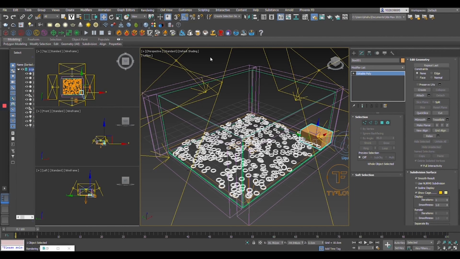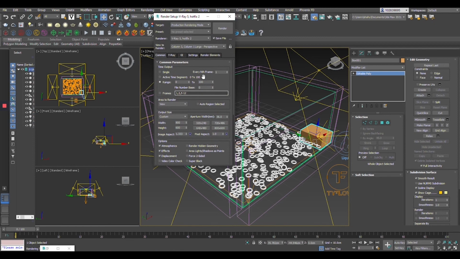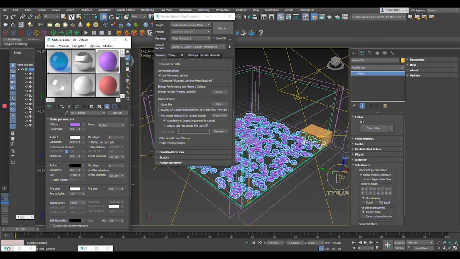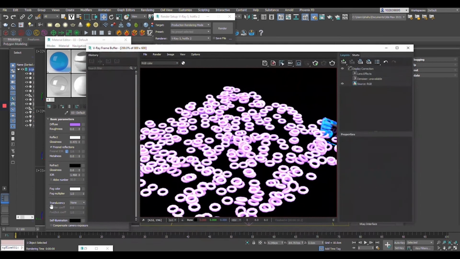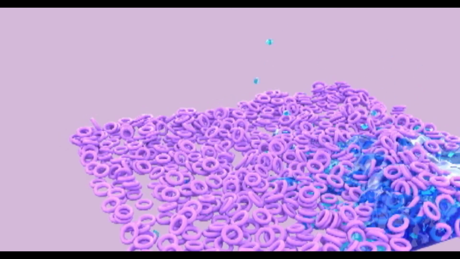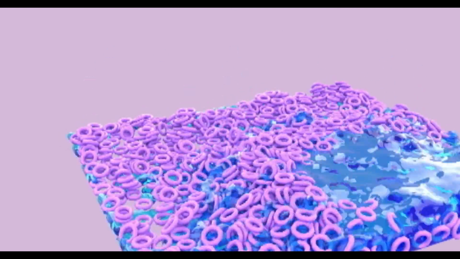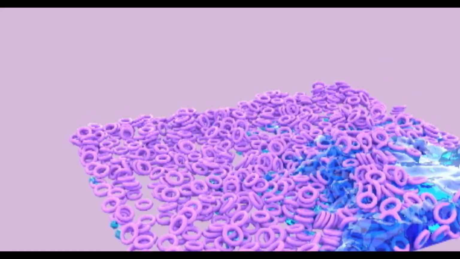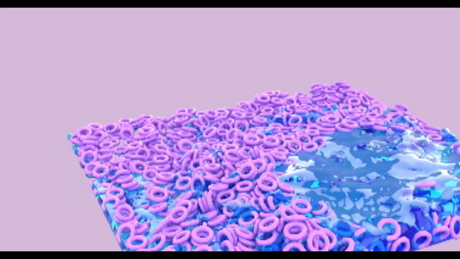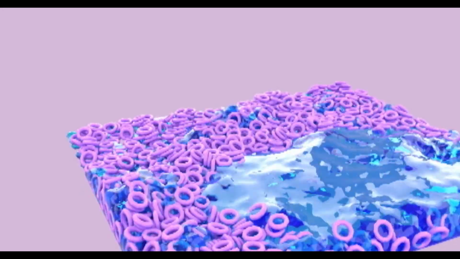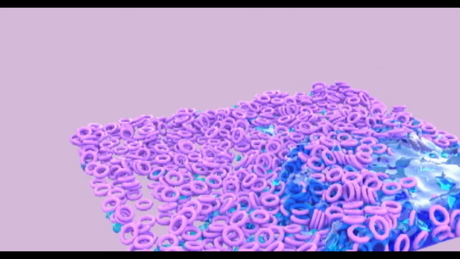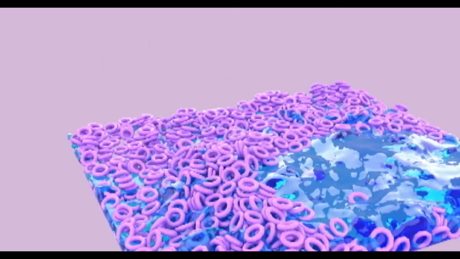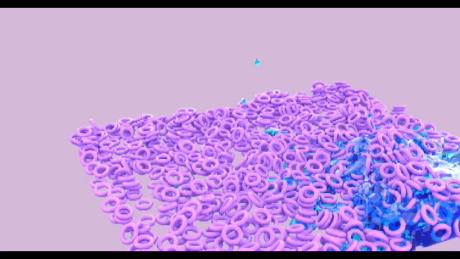Here I have added a few V-Ray lights, and I'm going to change the material of the Fruitloops to a purple color because the reflective one didn't really look good, and I'm going to let it render. It took me 8 hours to render this, but I really like it. So here's the Fruitloops water flow, Tyflow and PhoenixFD tutorial for you guys. Thank you.